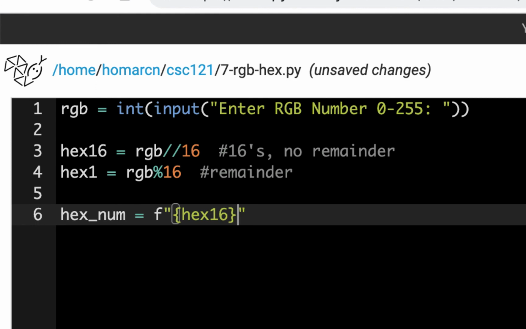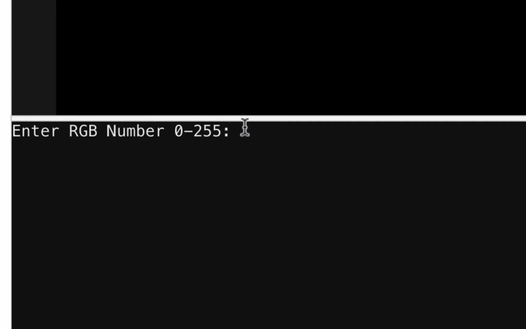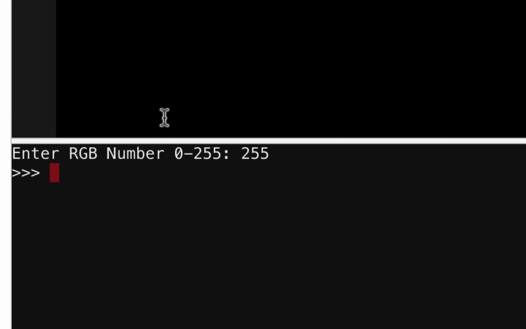So I'm going to put another set of curly braces, and I'm going to put hex 1. And right before here, inside the string, inside the quote, I'm just going to put a pound sign. So that won't work as a comment or anything because it's inside a string. It'll work like a pound sign. So what's going to happen here is nothing's going to happen. If I save this right now and I run it, why is nothing going to happen here? Let's try it out. Enter RGB. Let's see, I'll do 255. Nothing happens. We don't have a print statement.